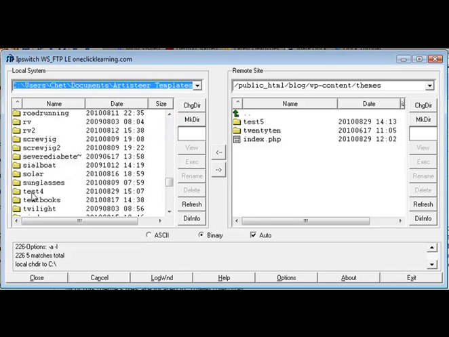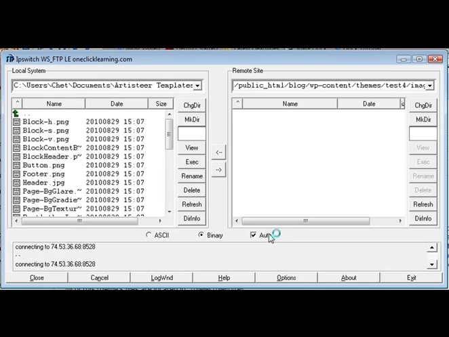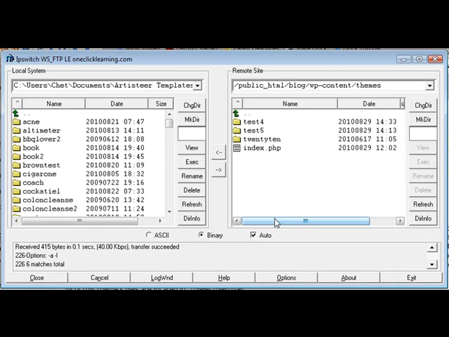Okay, I've located the folder. This is the folder that we downloaded from Artisteer. I just highlight it, and now I'm going to move it over into the Themes section. And as soon as that's done, we'll go back to the site and activate it. That's finished now. Let's go back to the site.